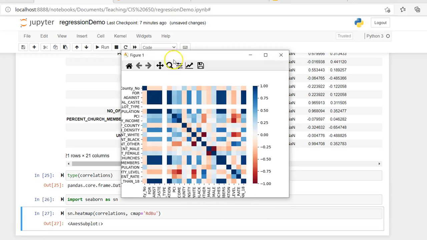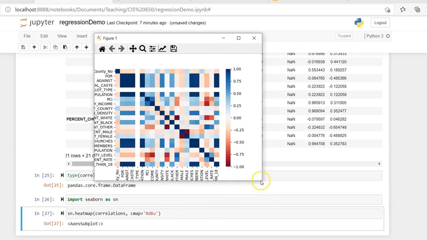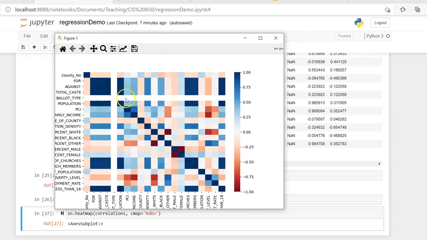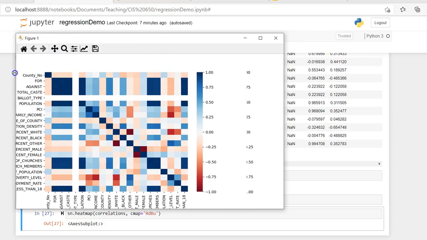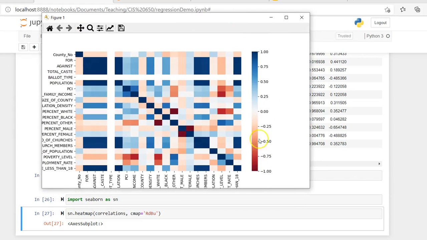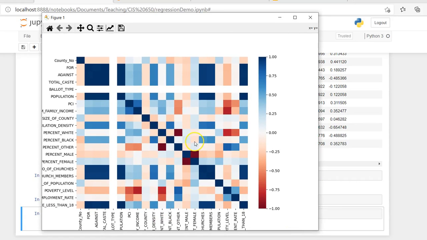So there it is. Here's the result of the correlation matrix. Obviously, by looking at this, anything that's kind of pale means they are not of interest, but anything that's dark blue, or closer to dark blue or dark red, is of interest. This is really dark blue, so percent, this particular.